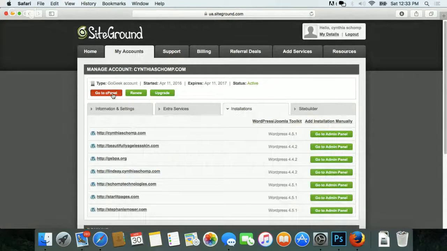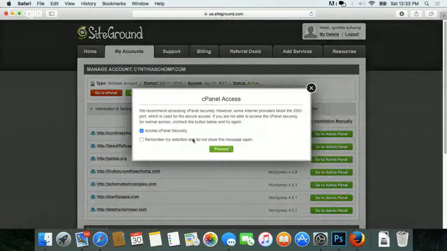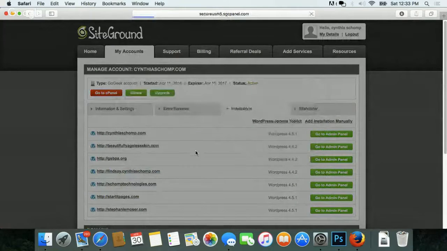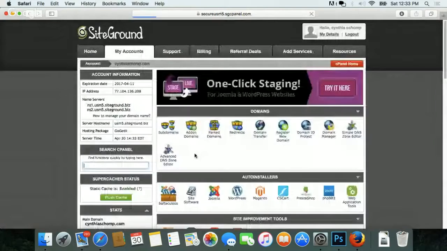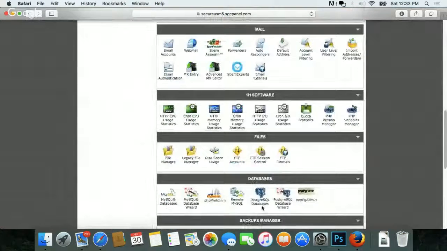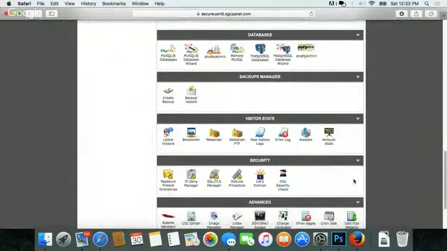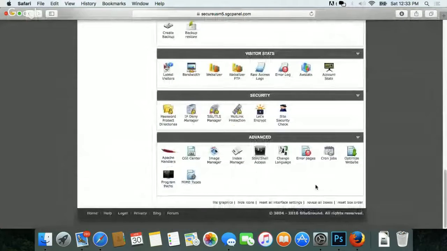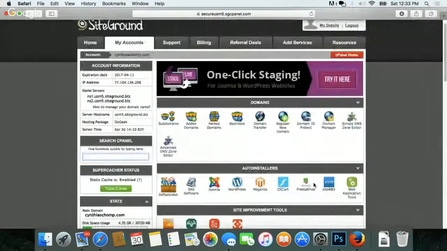And then we're going to jump over to cPanel. I always access it securely, so go ahead and click Proceed. And it brings you to your cPanel dashboard. This is what your hosting panel will look like. Most hosts do look like this. So there's a whole ton of stuff in here, probably over your head. Probably won't need most of it.